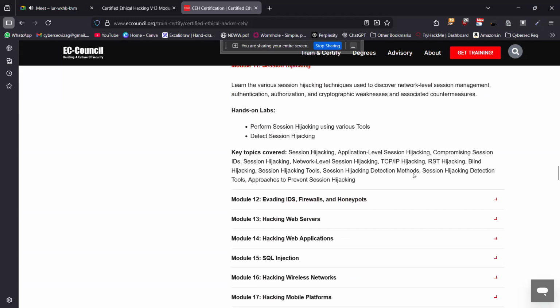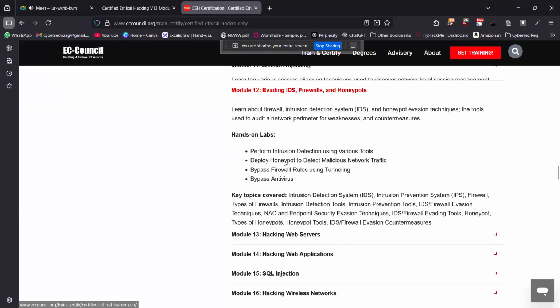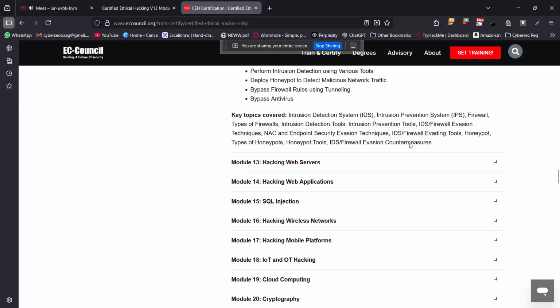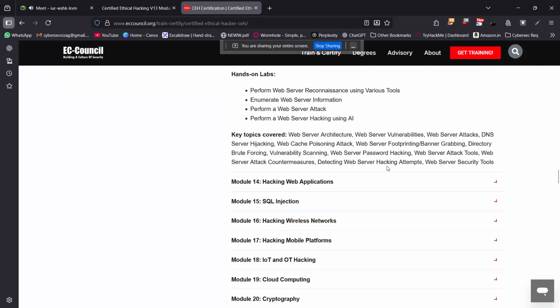Session hijacking detection methods: how do you detect it and how do you prevent it as well? So the defense measures are included in every topic simultaneously. No matter what topic you take, you can see the countermeasures are included in every single step. Detecting web server hacking attempts, web server security tools. So every step involves the offensive part and the defensive techniques as well.